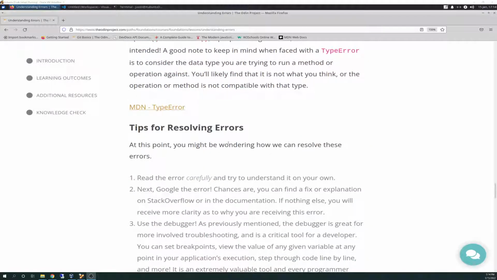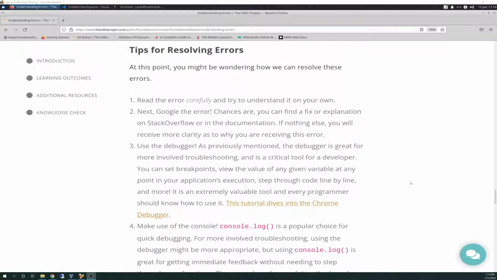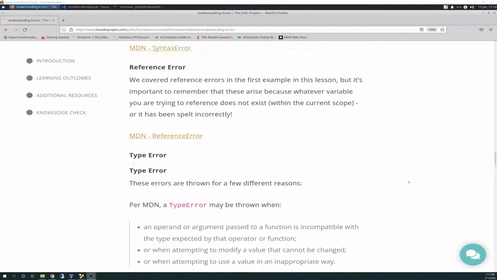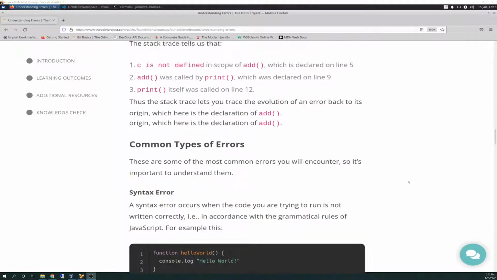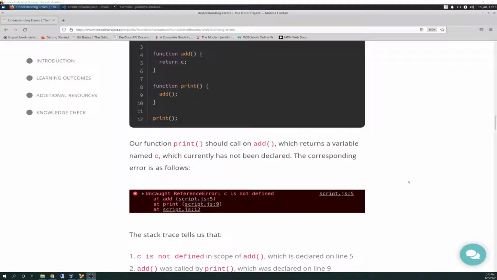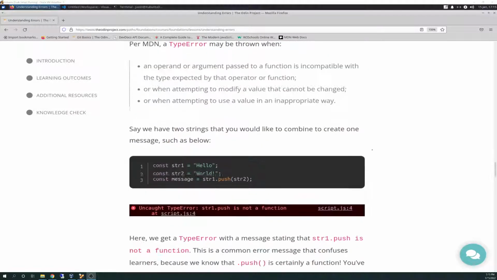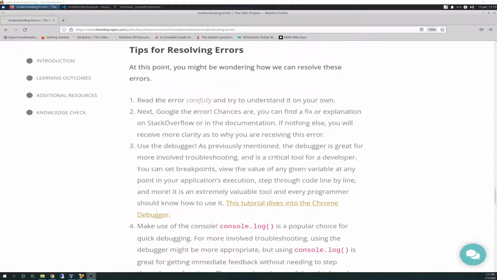And then there's the MDN for the type error, and then there's, did I skip one here? Type error, syntax error, I guess not, reference error. Okay, those are the main ones. There's a couple other things sprinkled in there, and then down here it talks about tips for resolving errors.